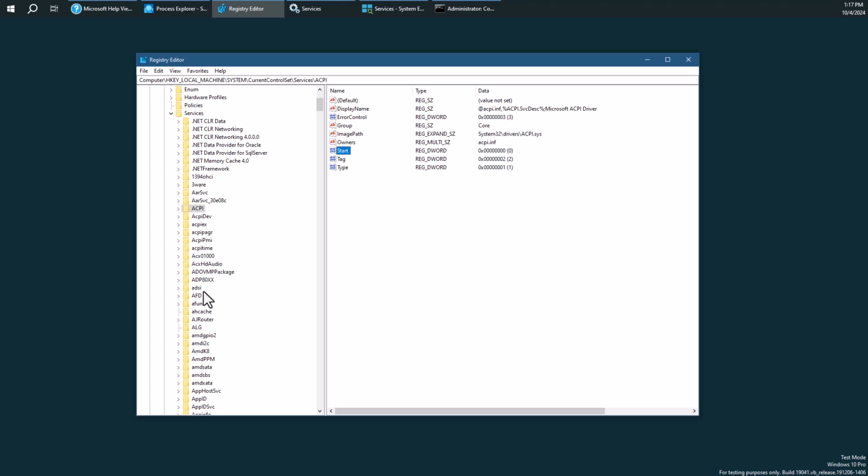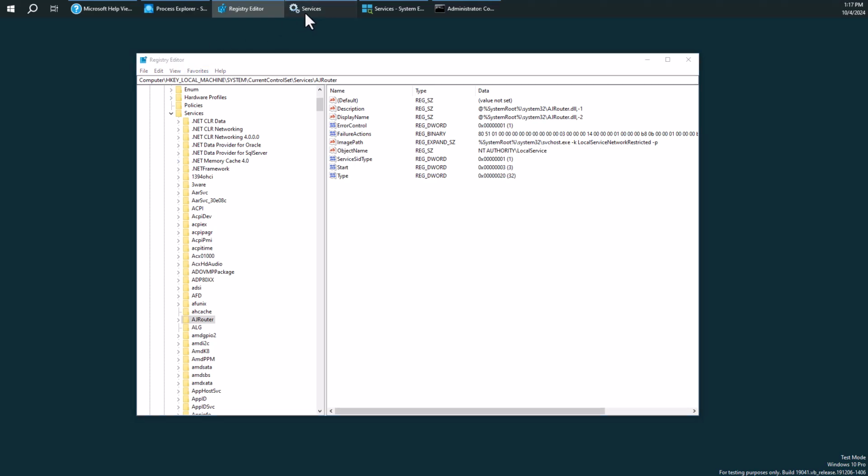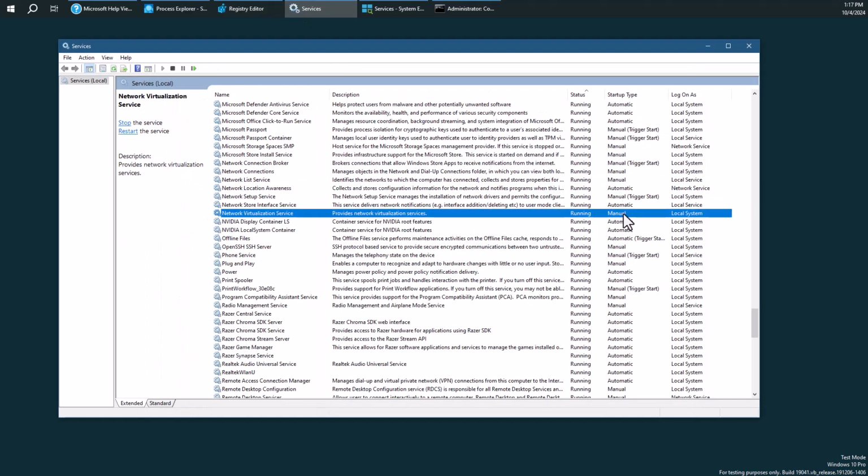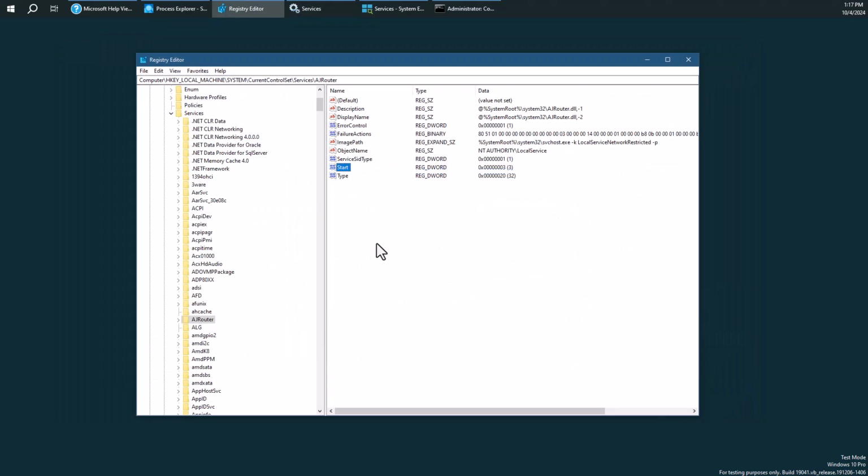That's what we have in that case. For AG router, the value is actually 3. 3 is the next one in line, which is called service demand start, essentially saying this is a manual start. So everything you see here is with manual, meaning the start value is 3, which means that the service or driver doesn't start automatically, but it will start if requested explicitly, by using some start service API or another tool that would call the start service API.